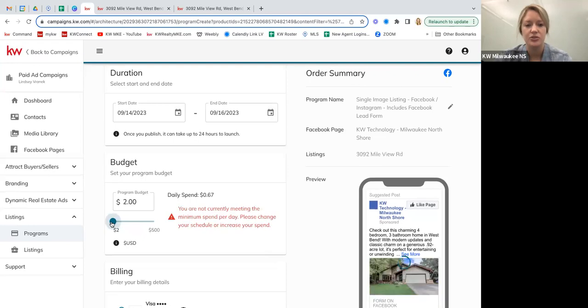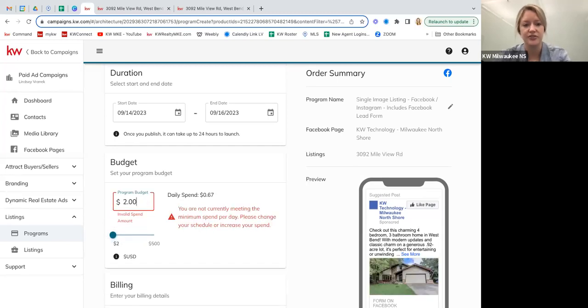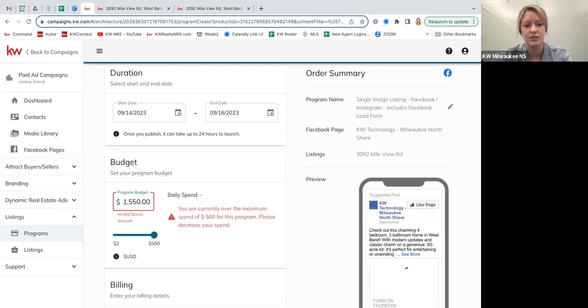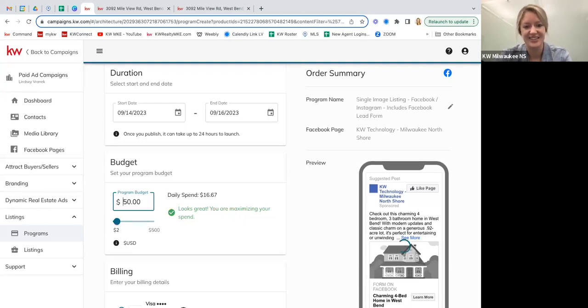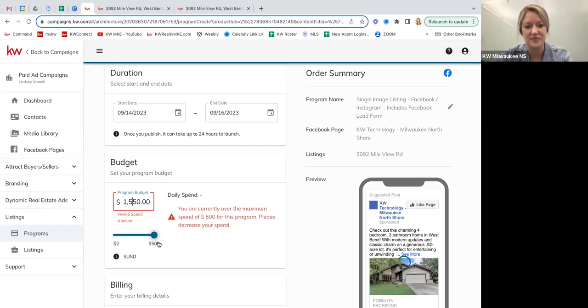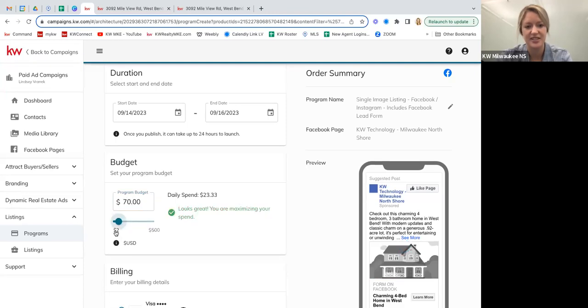You won't be able to do a budget of only, let's say, if I want to run it 2 days, it looks like I have to spend at least $20. Let's try 15. Oh, no, not 15,000. Oh my gosh. Okay. Let me try this.